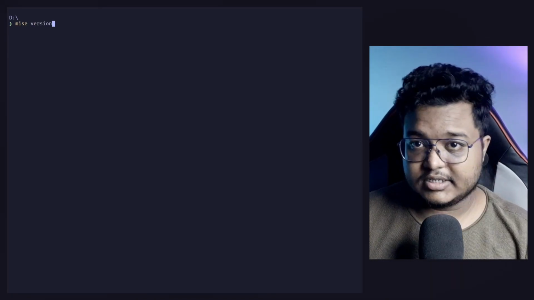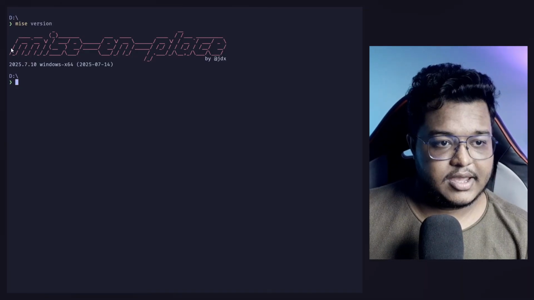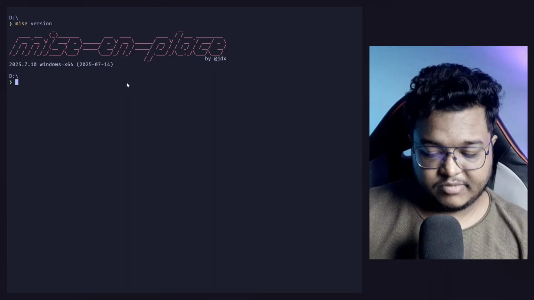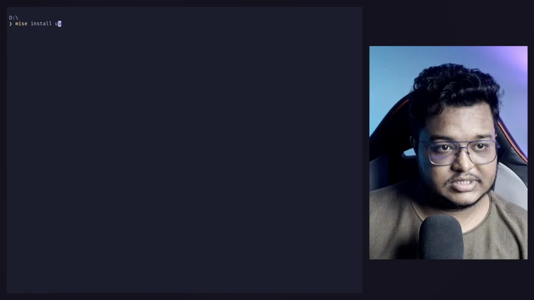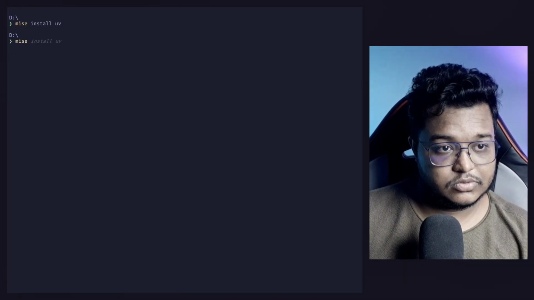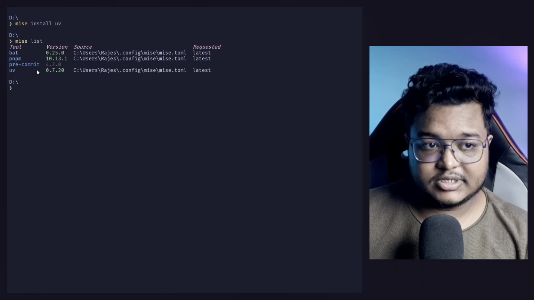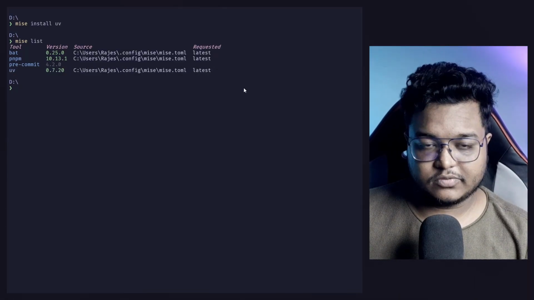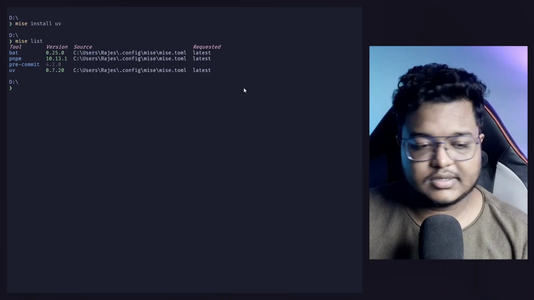I have already installed Mise as well, so I'm just going to show you the version of it. I'm using the 2025.7.10 version of Mise. Once you have Mise, you could install UV using Mise. It's really easy. Just go with mise install uv, and it will install UV. If I do mise list, it will show me all the tools that are installed. As you can see, UV is already installed in my system. But you might have an argument over here: why use Mise to install that if we could do that using Winget?